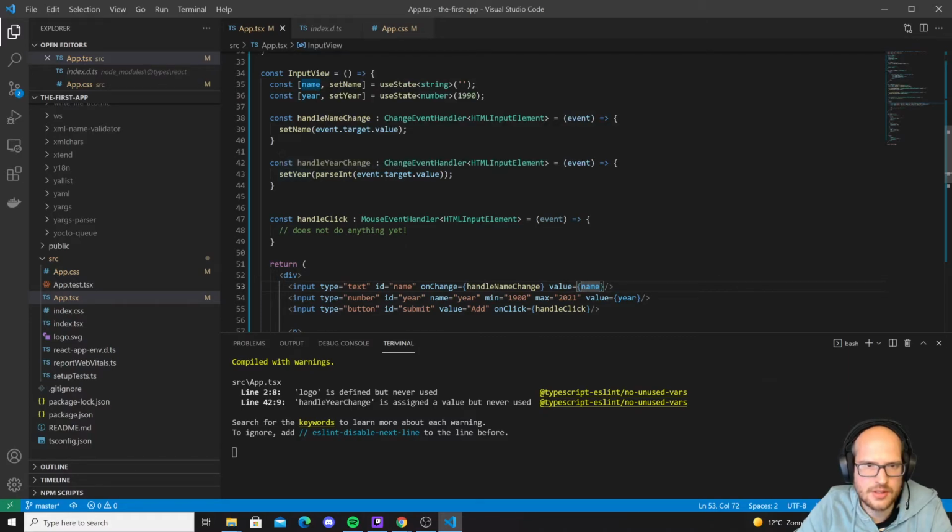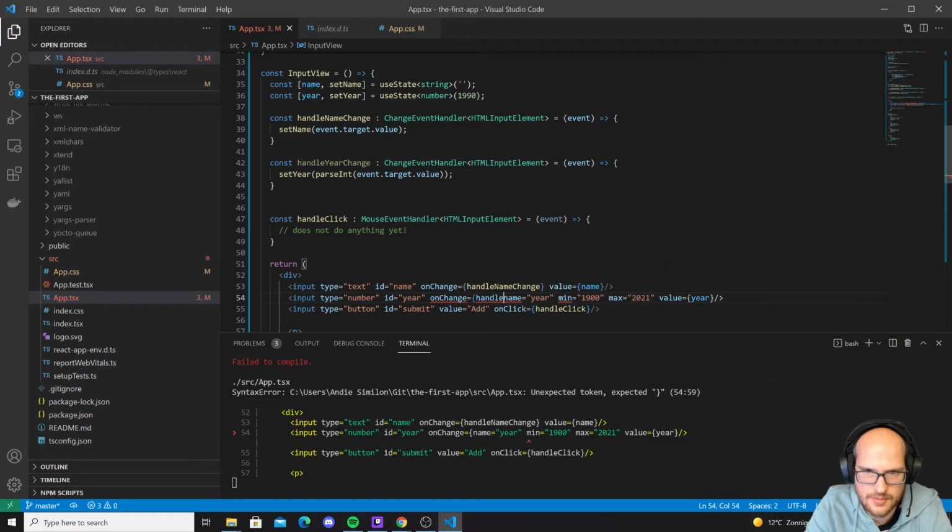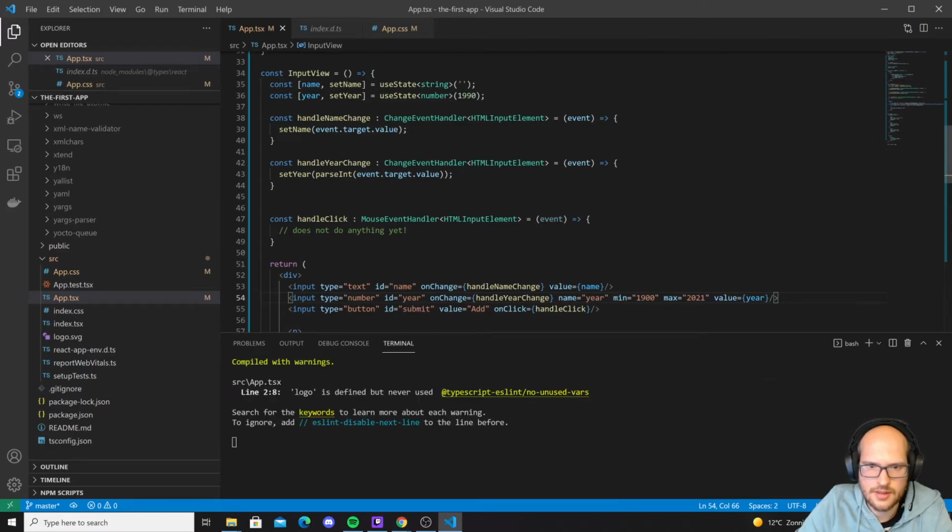We parse the year, set year, uses this year. We forgot to add the change handler. See, I am not very prepared here. I do not have a script for this, so sometimes I just lose my focus and forget something. But now we added the onChange listener here. We used the correct one. Make sure you use the correct one or the name will start to change.